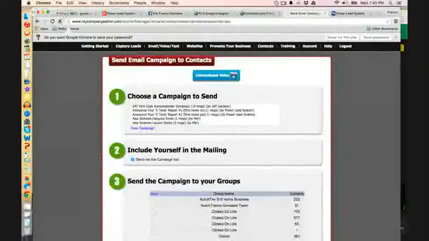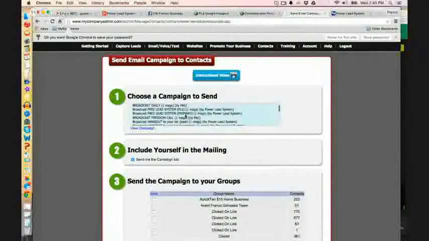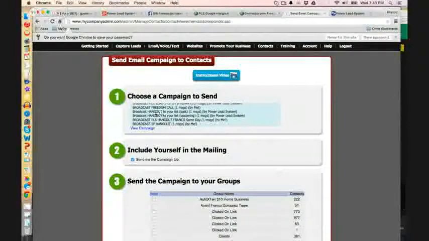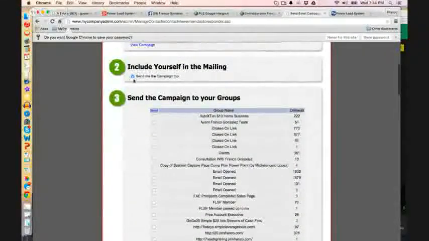And everything in Power Lead System works off of very simple step-by-step numbers. So first you do number 1, then step 2, then step 3, right? So step number 1 would be to identify it. And let's find mine. Mine is called Broadcast Hangout to your list upcoming Power Lead System. This is the one right here. Broadcast PLS Hangout Franco same day. So I would identify that and click on it so it selects that email. Now, I'm going to leave number 2 as it is. It's going to send me a copy so I can check for typos and broken links.